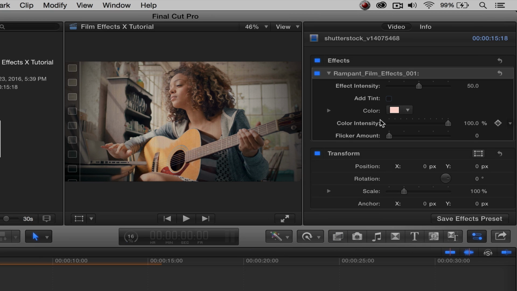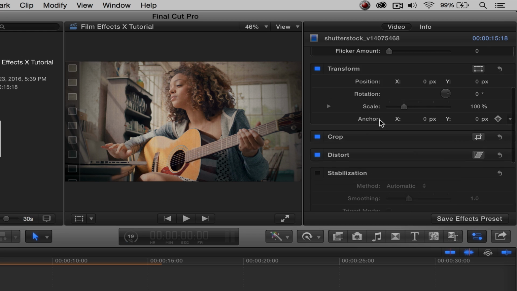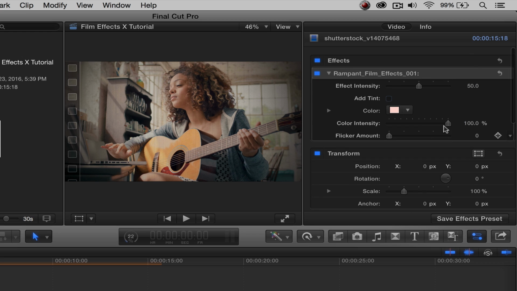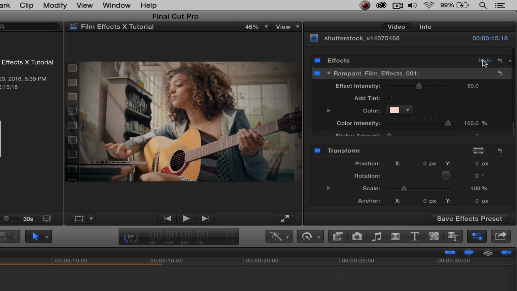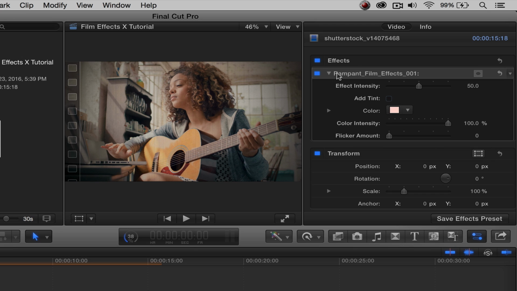And here's where all of your information for your clip is right here. And the effect is going to be right here on top. It's going to be under your effects. If you don't see it, if this is all you see, all you have to click is show and it'll pop up. So you can see we're using Rampant Film Effects 001.